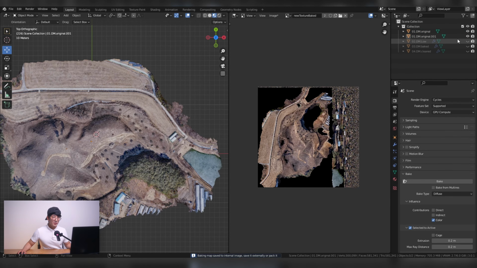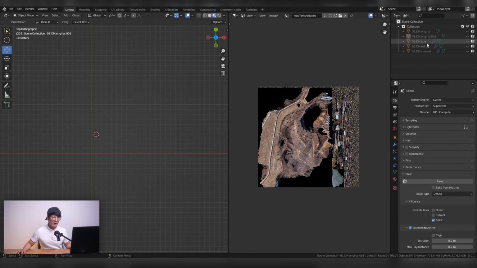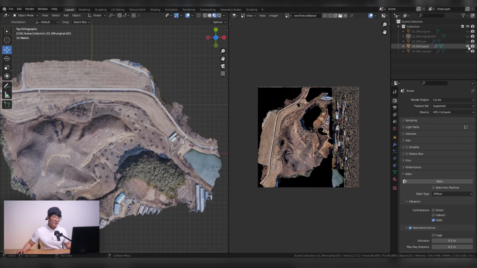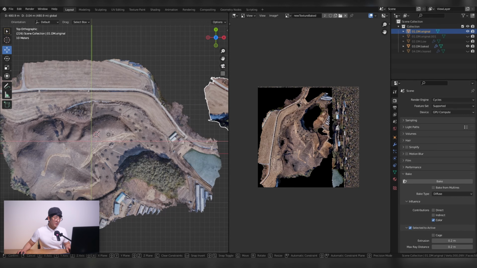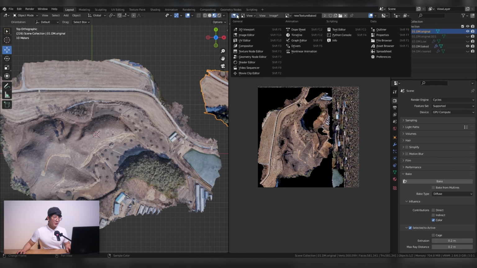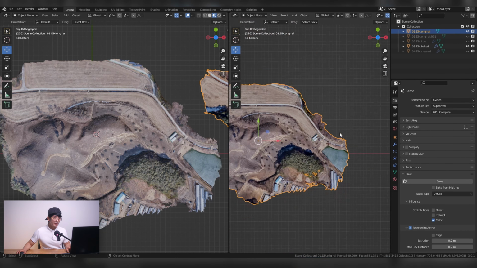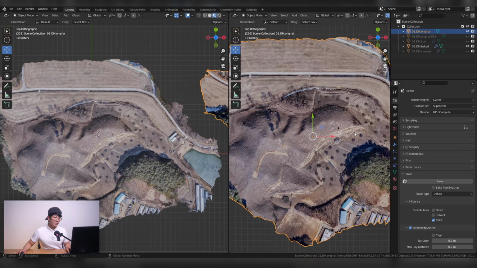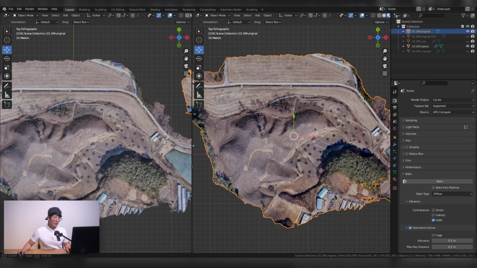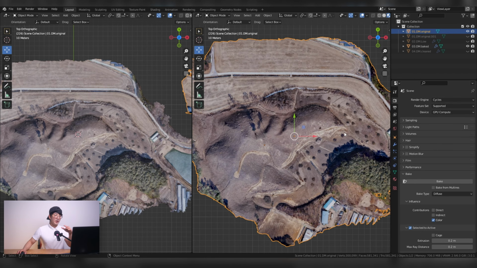So in object mode, hide the low poly and the baked. Let me show you the difference between the originals. Make sure I select the originals. There you go, and that's the 3D viewport. So in the window now, on the right hand side is the original and the left hand side is the baked.